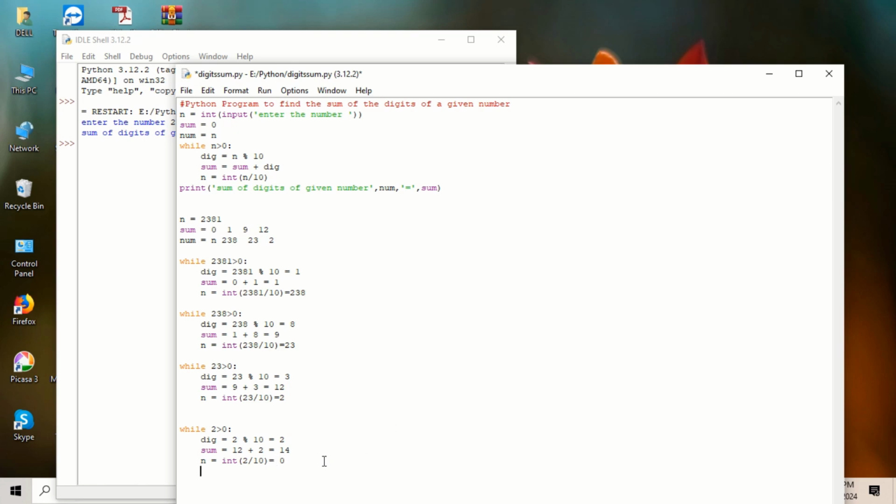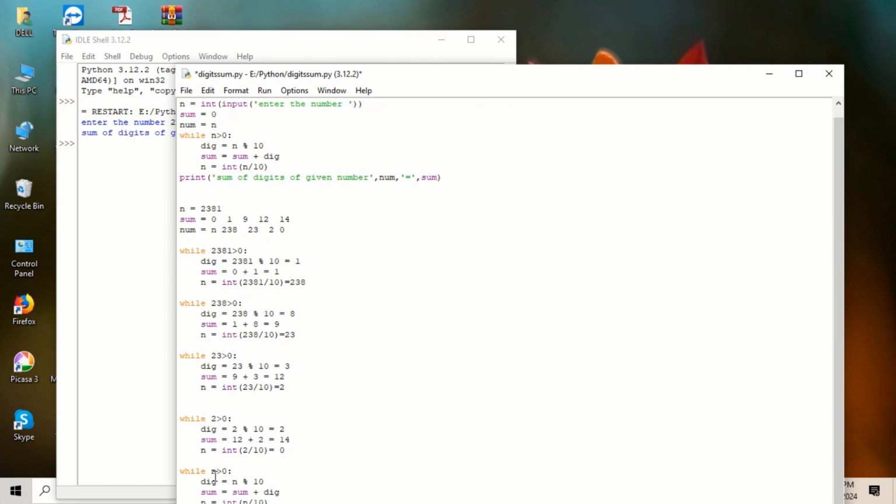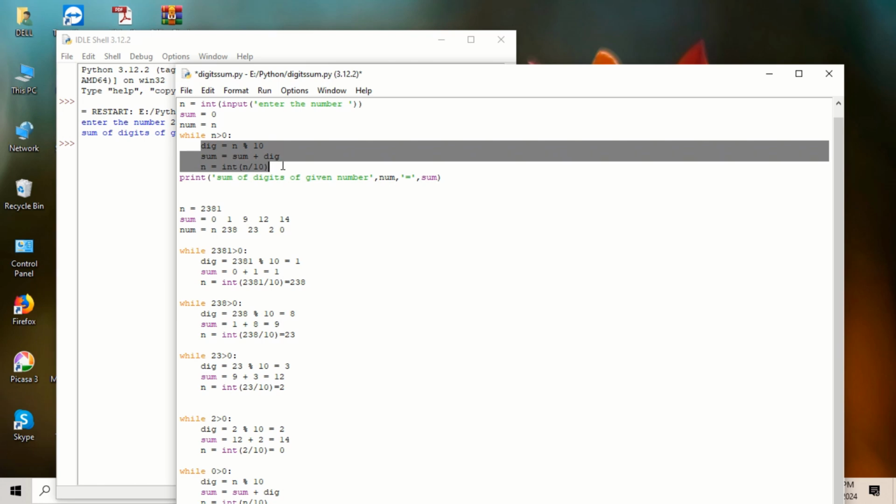Now after the execution of this, what is the value of n? n value is now 0. And what is the value of sum? It is 14. So again it comes to the while loop. Again it checks while n greater than 0. What is the value of n? 0. 0 greater than 0, the condition becomes false. That means the statements inside the loop are not executed. It comes outside the loop.